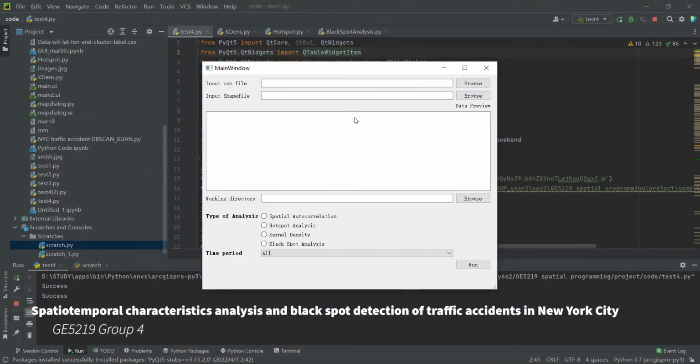Hello everyone, this is the video demonstration of Group 4's project. Our project is to analyze the spatiotemporal characteristics and to detect black spots of traffic accidents in New York City.